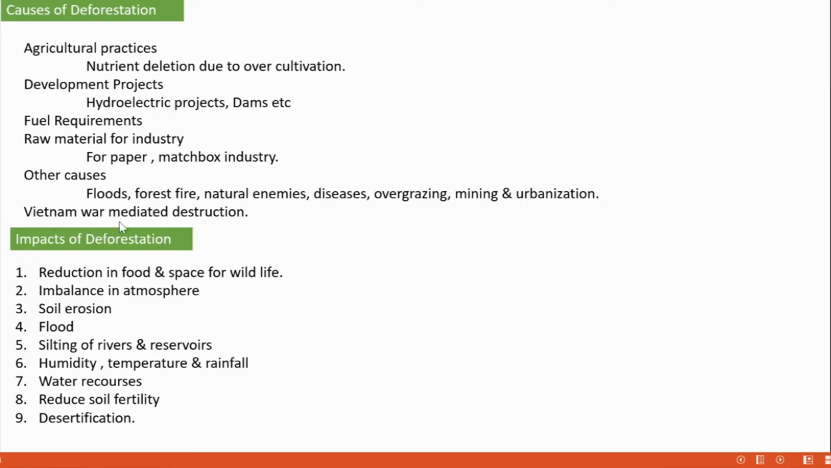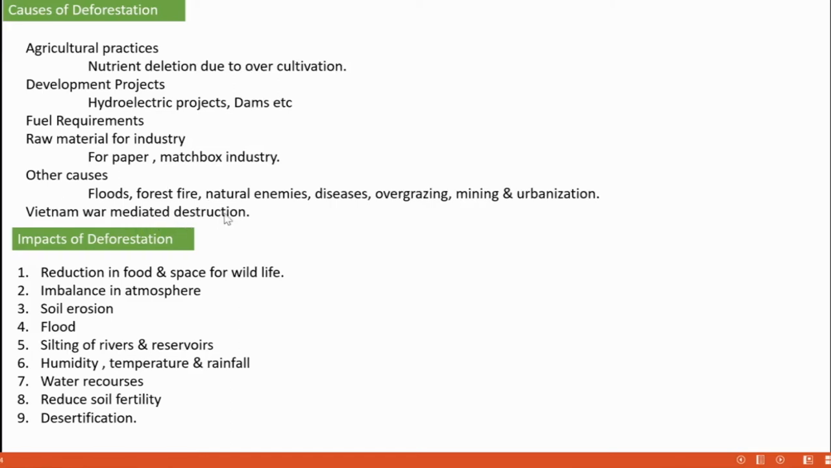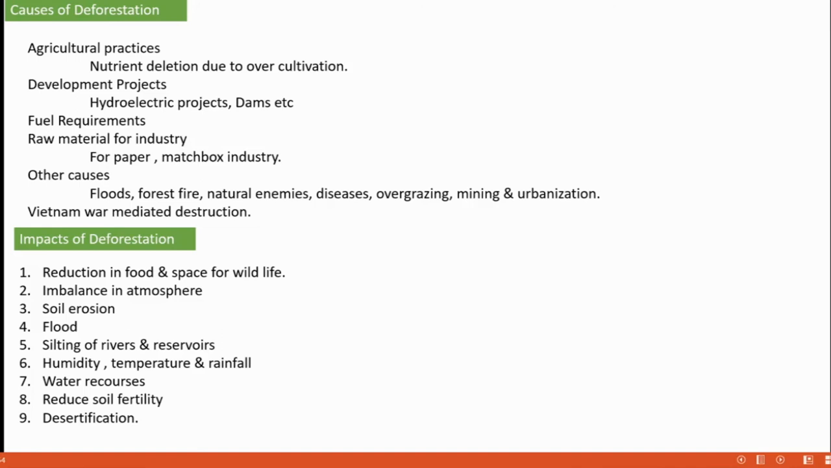During the Vietnam War, a huge level of destruction happened to forests. Vietnam War destruction was an example of large-scale deforestation. What happened during the Vietnam War? US military personnel sprayed a herbicide called Agent Orange. It is a herbicide capable of defoliating the leaves of trees and plants. Why did they do that? They sprayed it to visualize their enemy soldiers hiding between the trees. By spraying this herbicide, all the trees shed their leaves and lose their greenery. That made it very easy for the US military personnel to spot their enemy troops.